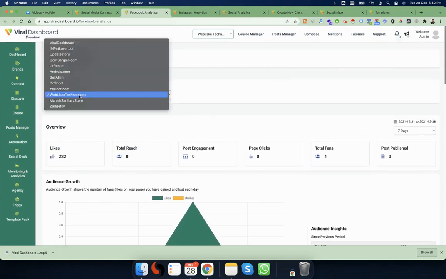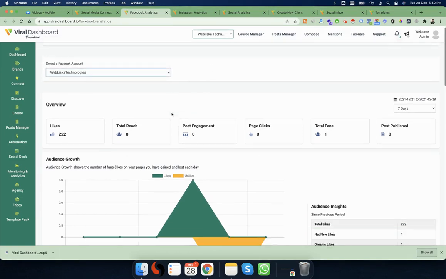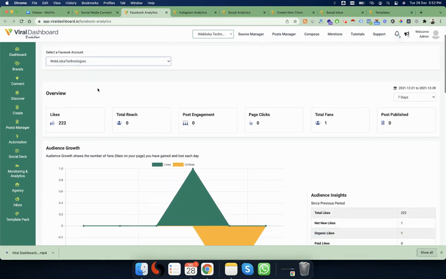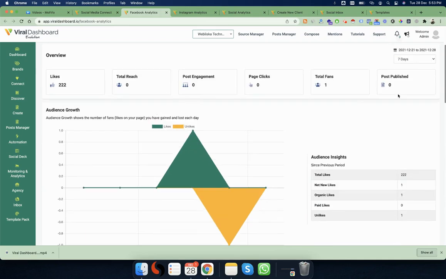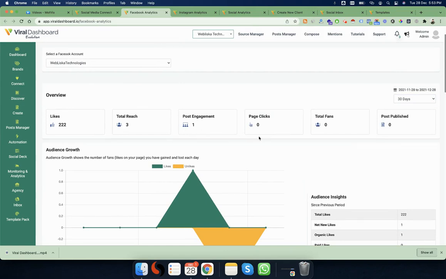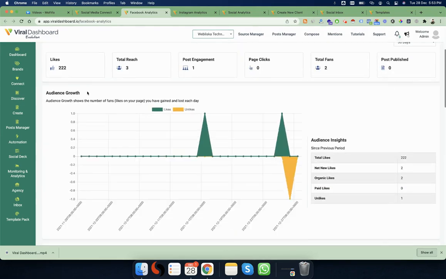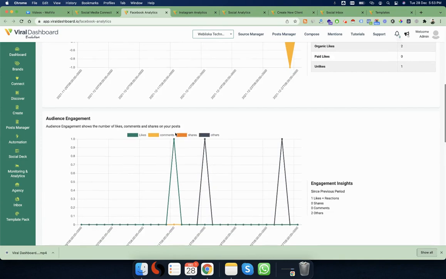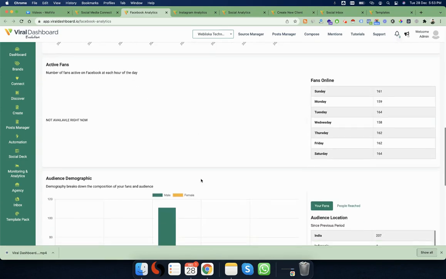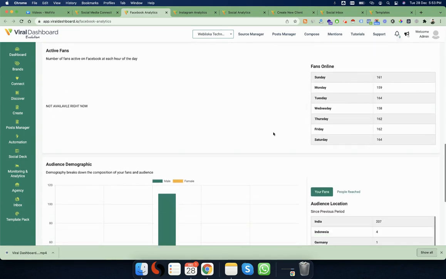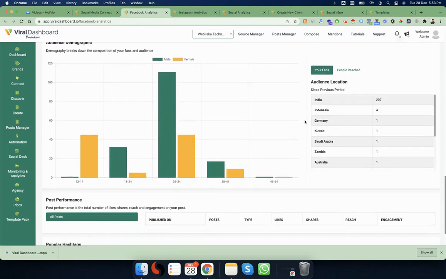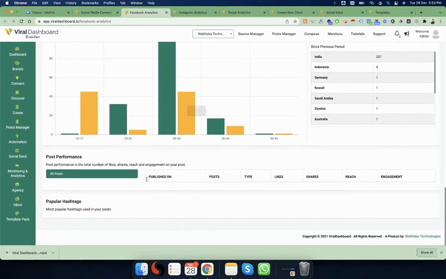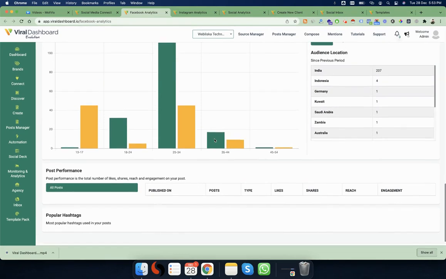So I selected the pages that I have connected in this brand, and now my Facebook engagement and insights data is loaded here, and I can also select the date filter, 7 days and 30 days, and I can see all my reach and engagement. I can see my audience growth. It will be depicted in these nice graphs. I can see all my likes, my organic likes, and then my audience engagement, my active fans, which are available on different days, my audience demographics, like where my audience is located, and then my post performances and hashtags.